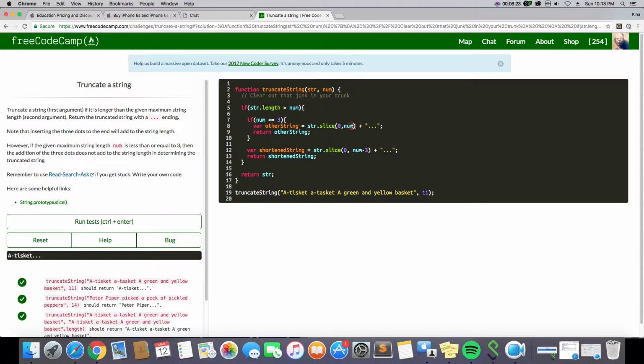And if we go back up to here, hopefully now you can understand why I didn't take off the minus 3 here, because of that condition that they gave us. If the number is less than or equal to 3, then the three dots really don't matter. So we don't have to subtract the three dots from here. And if that's the case, we can just go ahead, slice from the first character, stop on the number, add the dots, and then return that completed string, which I named other string, but you can name it whatever you want. And then if we do have something that's more than 3 characters, we just go down here, subtract those 3 extra dots, and then return that string.